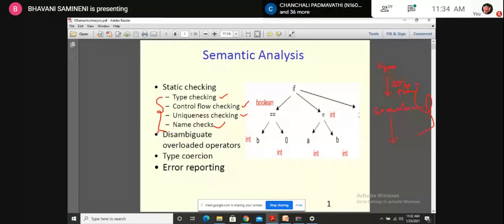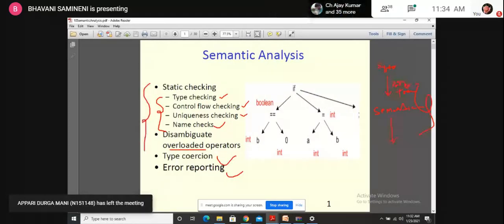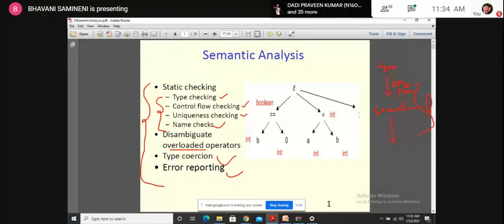And there are ambiguous overloaded operators, type correction, and error reporting. These are the main responsibilities of the semantic analysis phase. Apart from those, while constructing the annotated parse tree, it does all these things in one go.